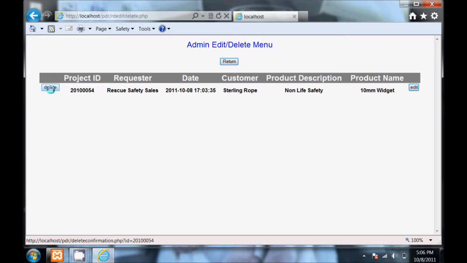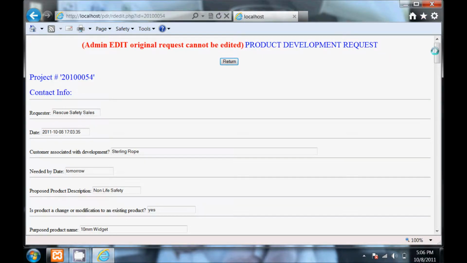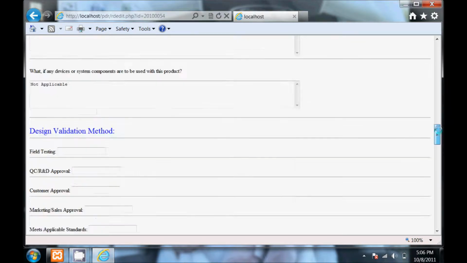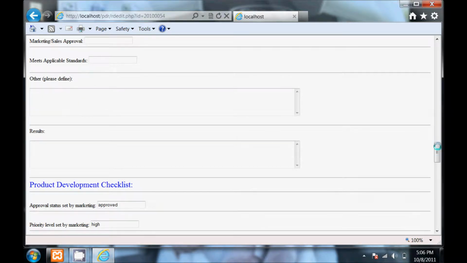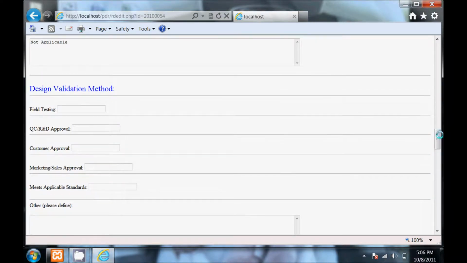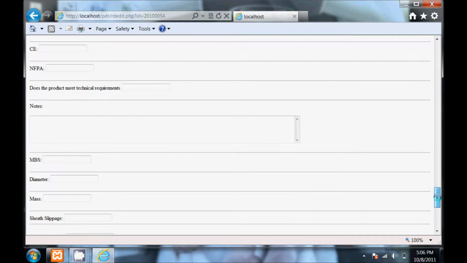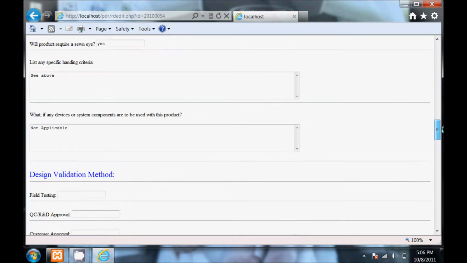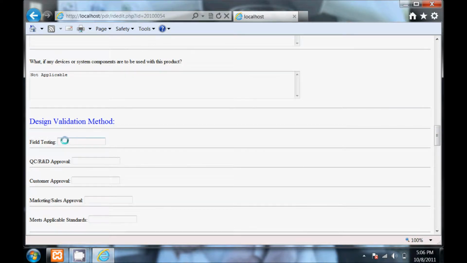You can delete it from here. The project can be deleted completely. The R&D guy doesn't have that permission, but the admin people do, and the gatekeeper does. So at this point, the R&D guy starts doing his tests, and the QC guy starts to think about how you're going to validate that it does what it's supposed to do, with field testing or whatever. And test data is recorded here, and it all goes back to the SQL server.